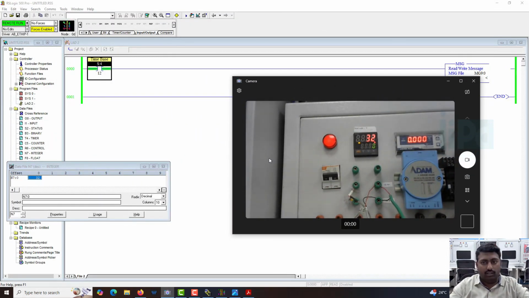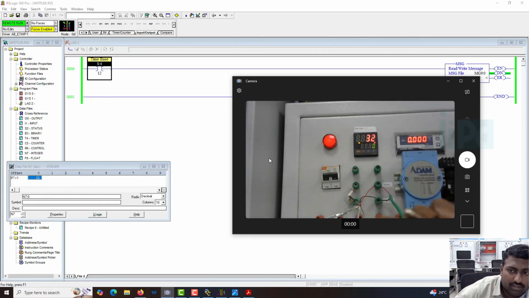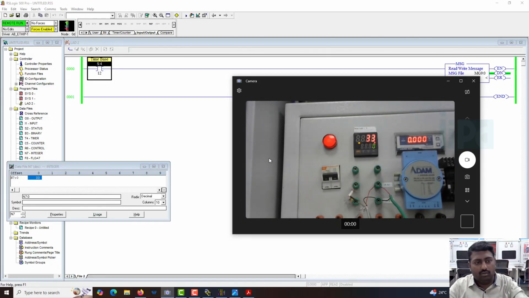So I'm just holding the sensor again in my hand. So you can see here it's 33. It's immediately 33 here. Because the data is getting pulled continuously, it's 34 here, immediately. So every half a second this will read the data.